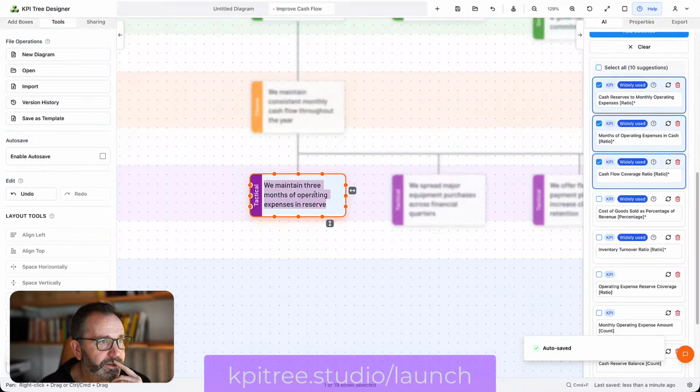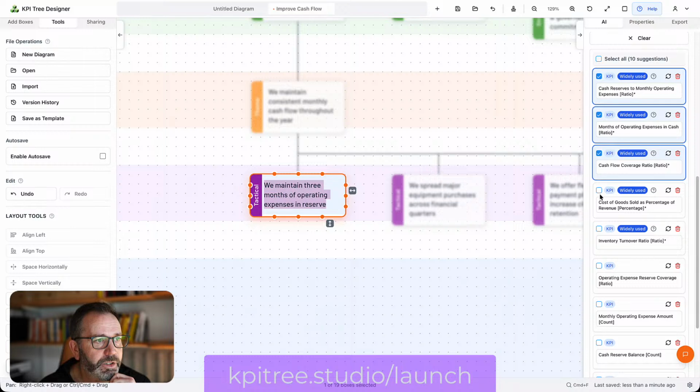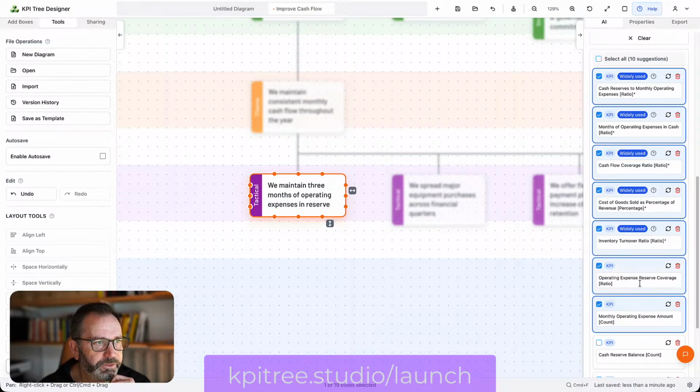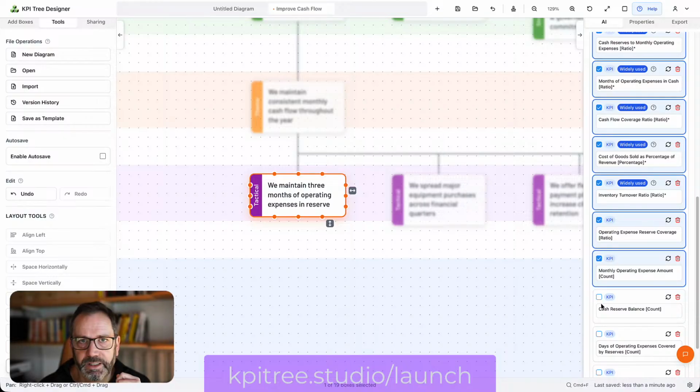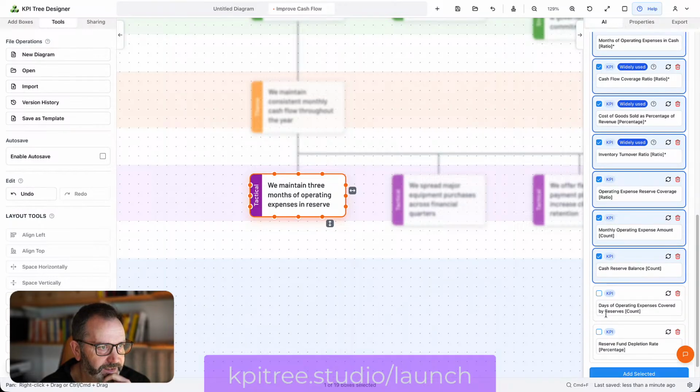Okay, there we go. Cost of goods sold as a percentage of revenue, inventory turnover, these all look quite interesting. Monthly operating expense amount, that will be interesting. Operating expense reserves coverage. I'm going to pop all of these on. Now, with the right people in the room, you could rapidly whittle this down. Cash reserve balance, that's going to be important. Days of operating expenses covered by reserves.